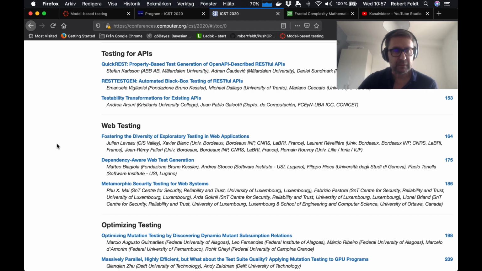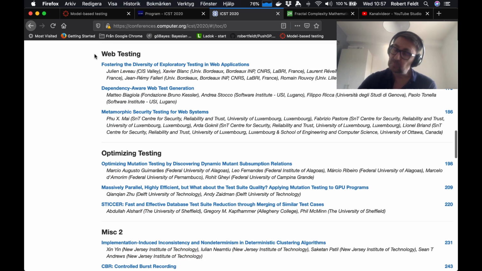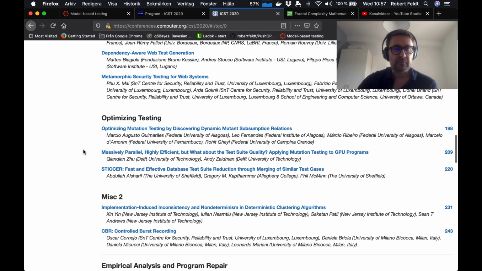And other ways of testing APIs. Web testing, of course, and mobile testing have been a focus in the last 5-10 years because of the rise of smartphones and more web-based applications. Here we have interesting papers that I need to look at. Dependency-aware web test generation is also from people we collaborate with in Switzerland. Metamorphic testing we will mention also in part 3. Most of these things we'll get back to in part 3.